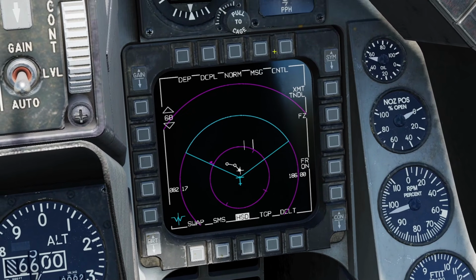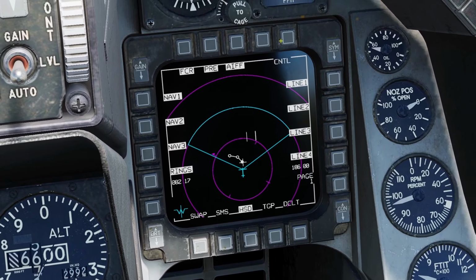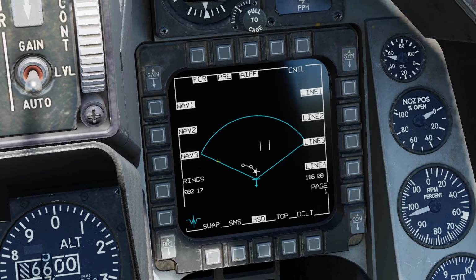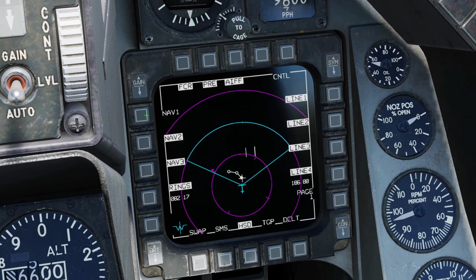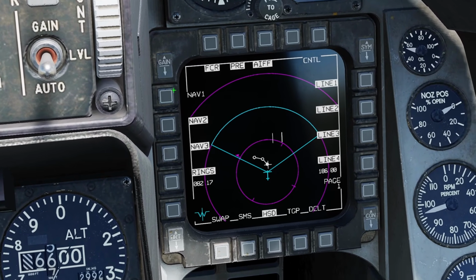Now let's look at the control page. On the first control page, most of these buttons don't do anything according to the manual. The only ones that work are the rings button, which gets rid of the range rings, and also the nav button is supposed to get rid of your waypoints. However, right now it seems like it's not working. I'm not sure if it's bugged or if I'm just doing something wrong.